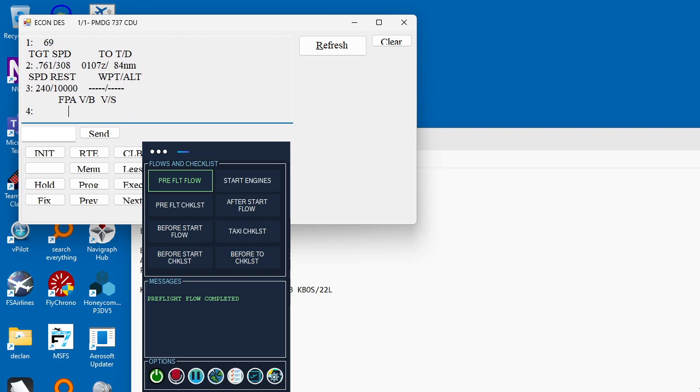Next is the FPA. This is going into extreme detail. You can even enter the degrees of nose pitch you want it to maintain, blah, blah, blah. We're not going to go into all that, it's just way overkill.